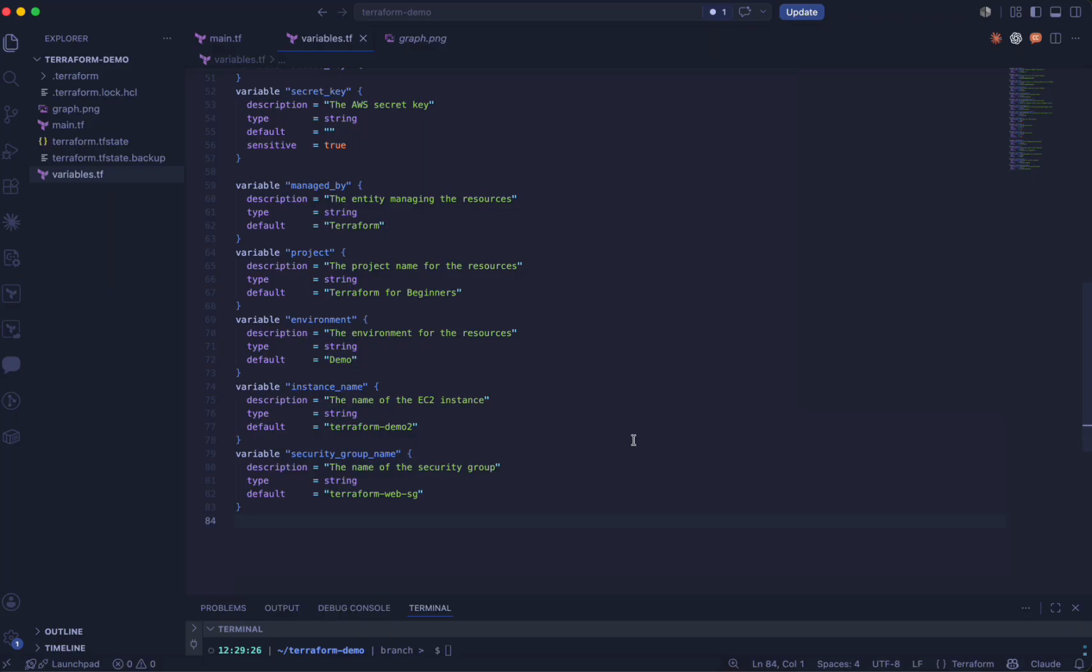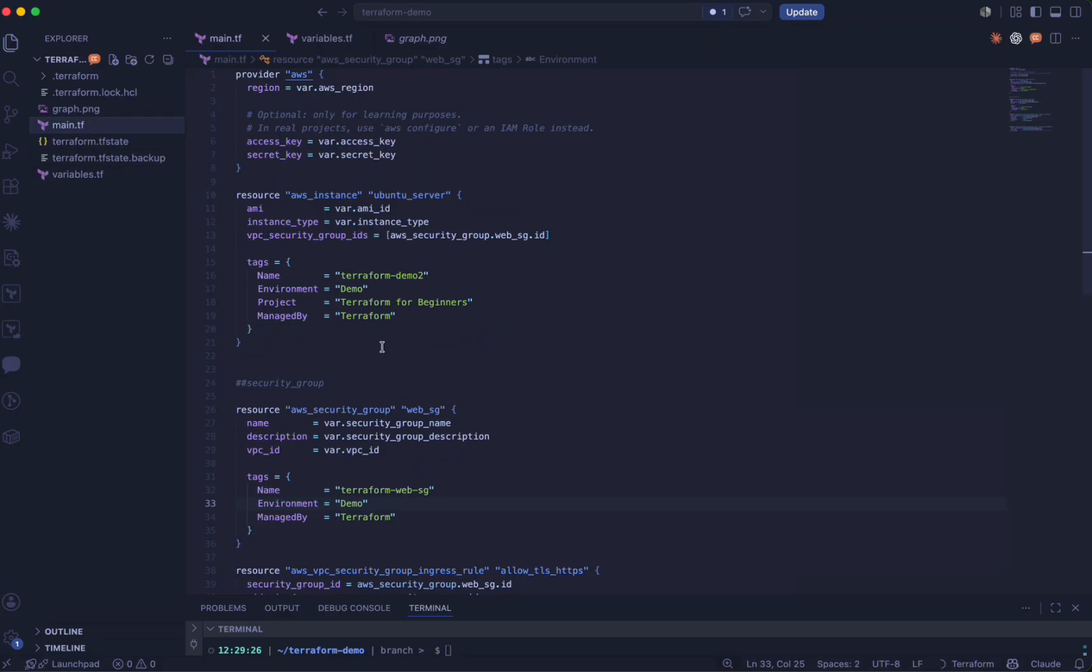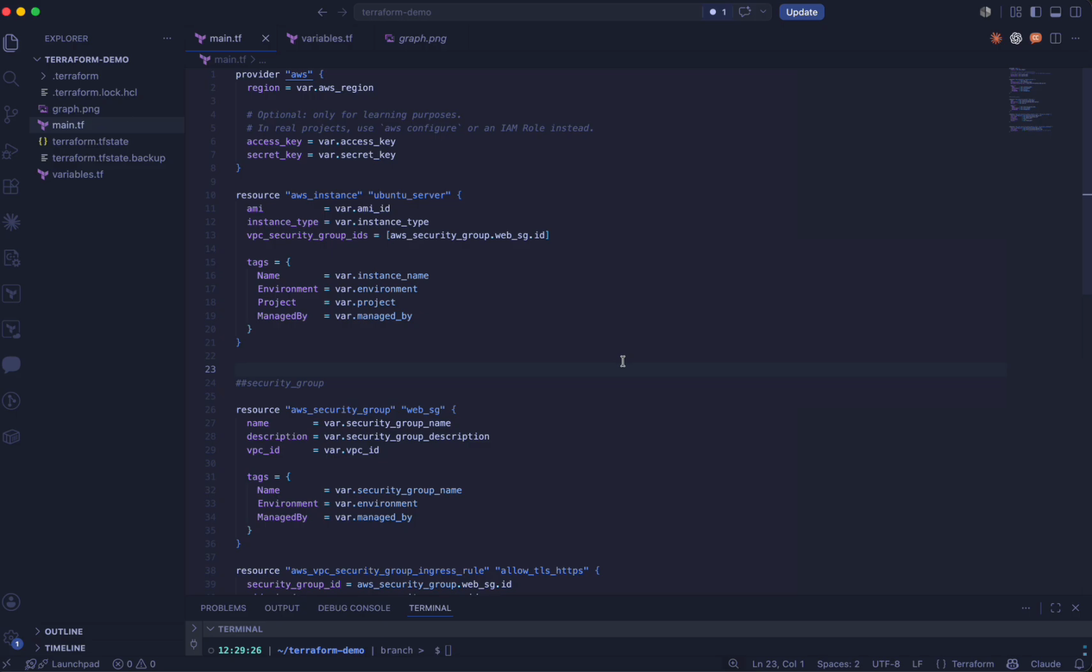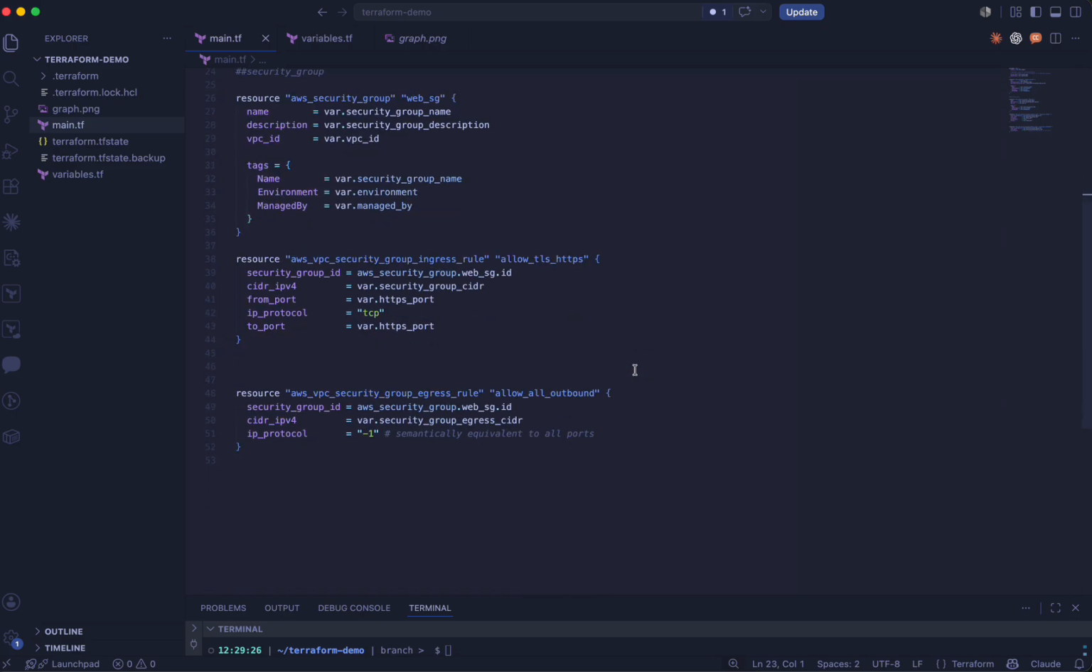Much better. Now every configurable value in this project is managed through variables. That means if we ever need to deploy this infrastructure for another environment, another project, or another customer, we won't need to modify the resource definitions at all. We'll simply provide different variable values.